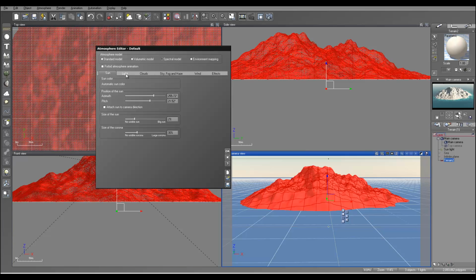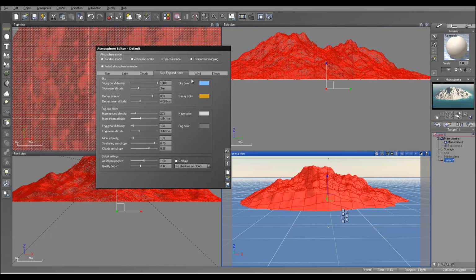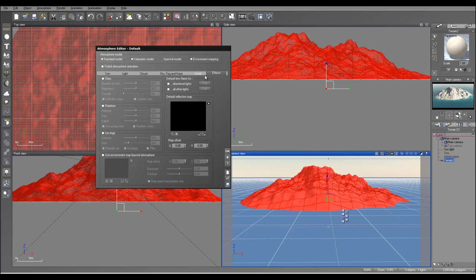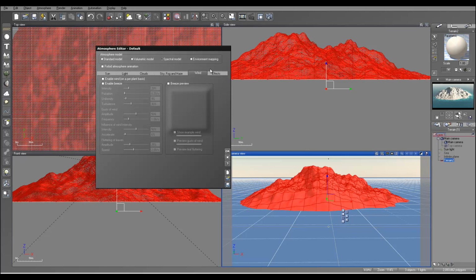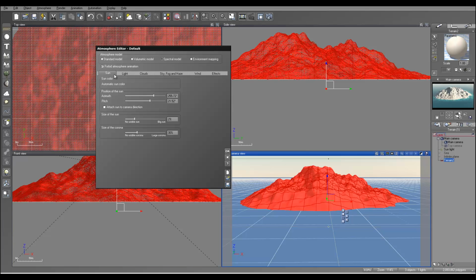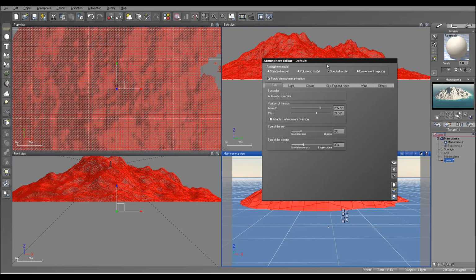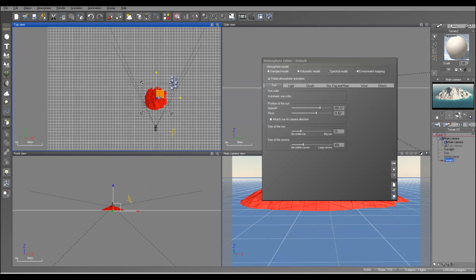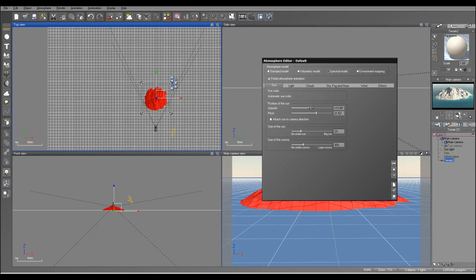The first tab is your sun, second is your light, third is cloud, sky, fog, and haze, wind, and effects. Now you're not going to worry about wind right now. Wind is once you start dealing with animation. The first tab is your sun, and that is literally going to give you features that affect the realism, location, and coloration to some degree of your sun.